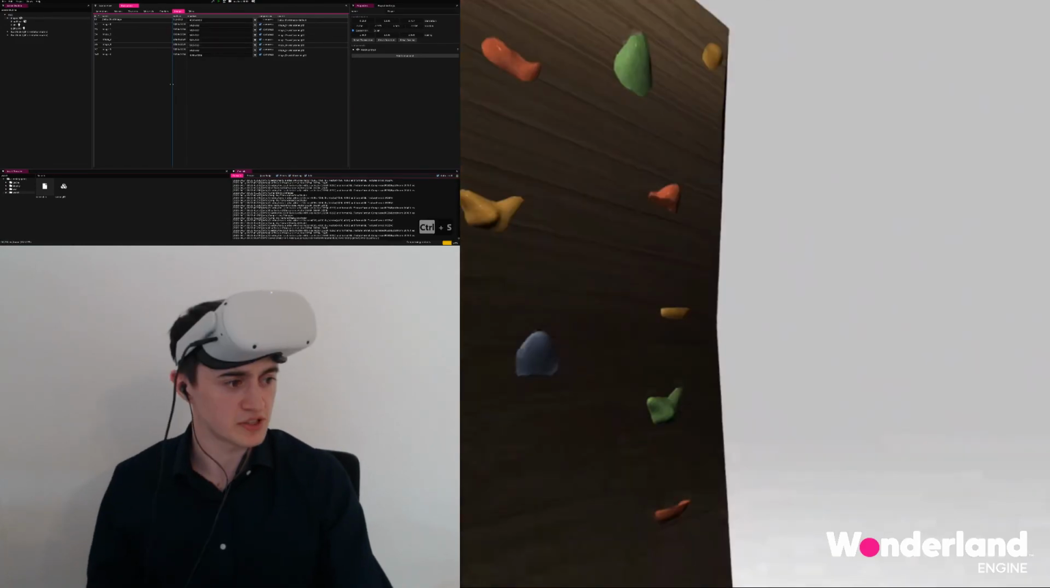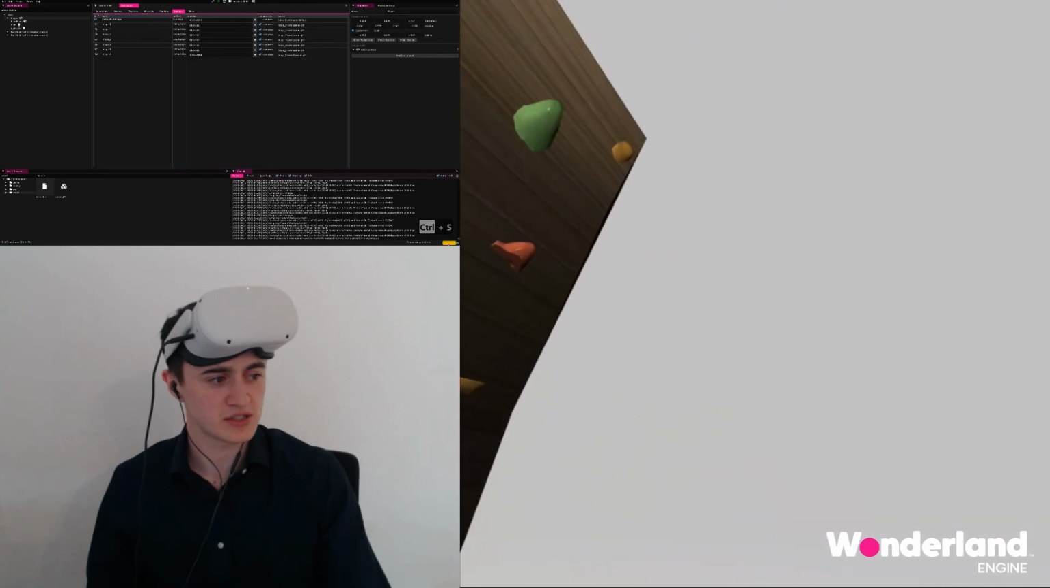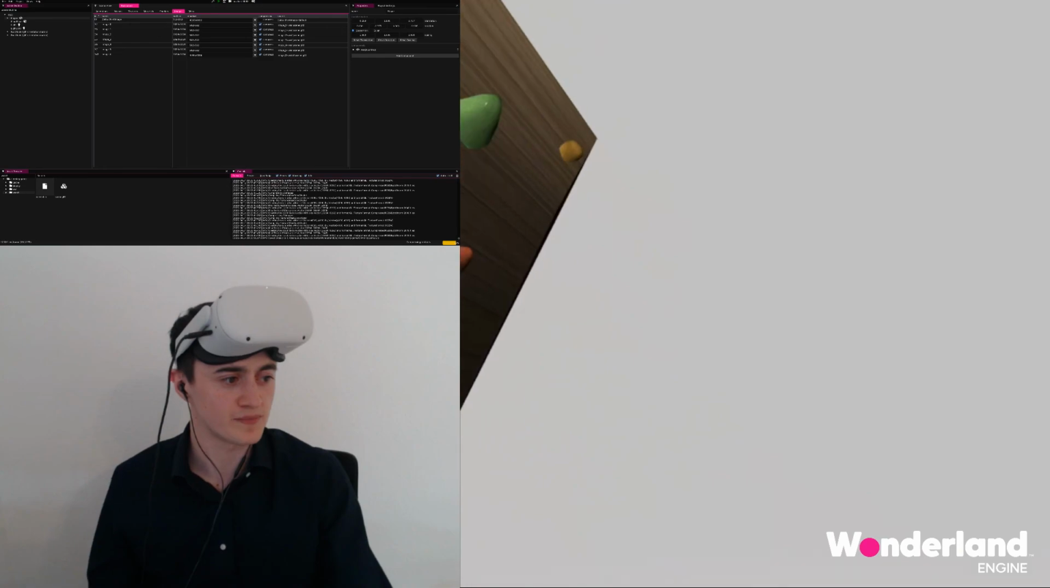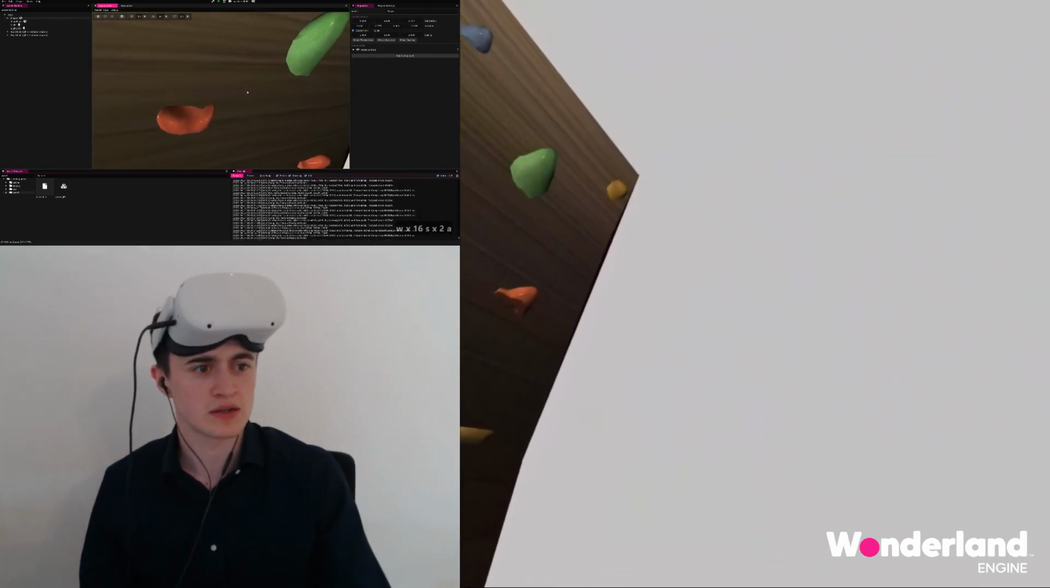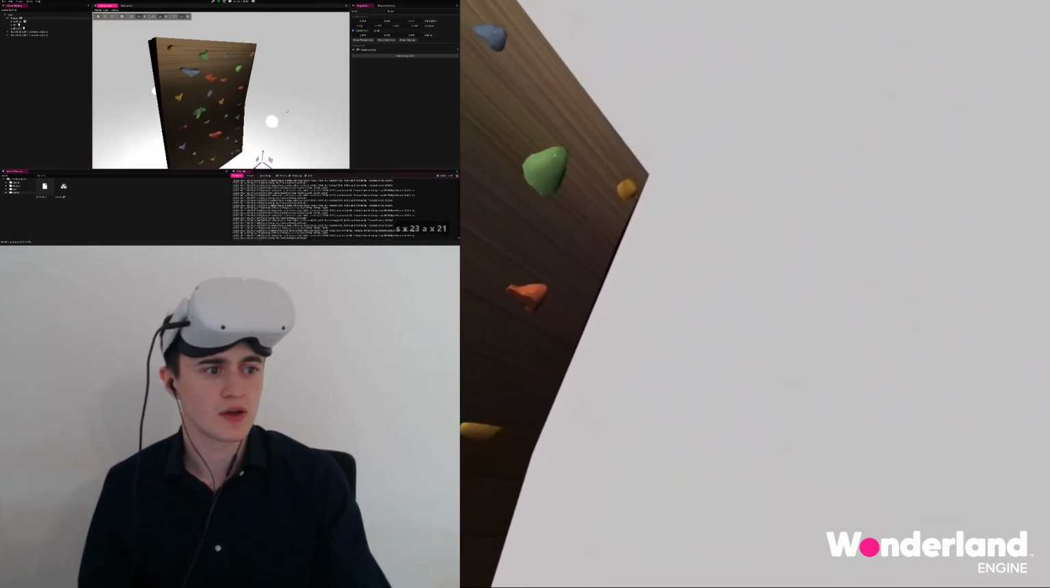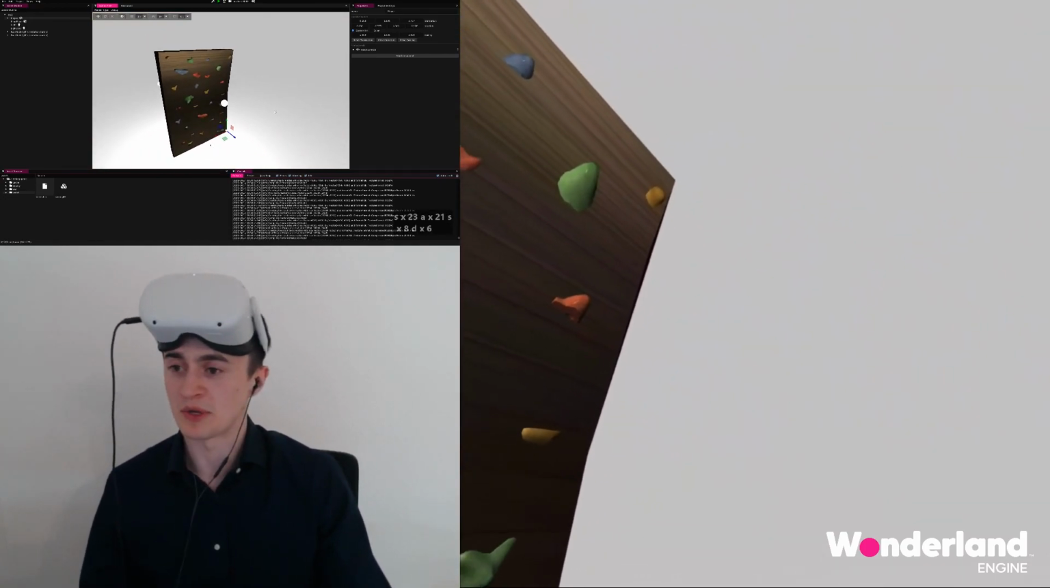Save the project. It will need to recompress the textures, but this is a lot faster now because the textures are a lot smaller. And after that, we'll notice that the objects basically look unchanged, and we can continue implementing our climbing game.